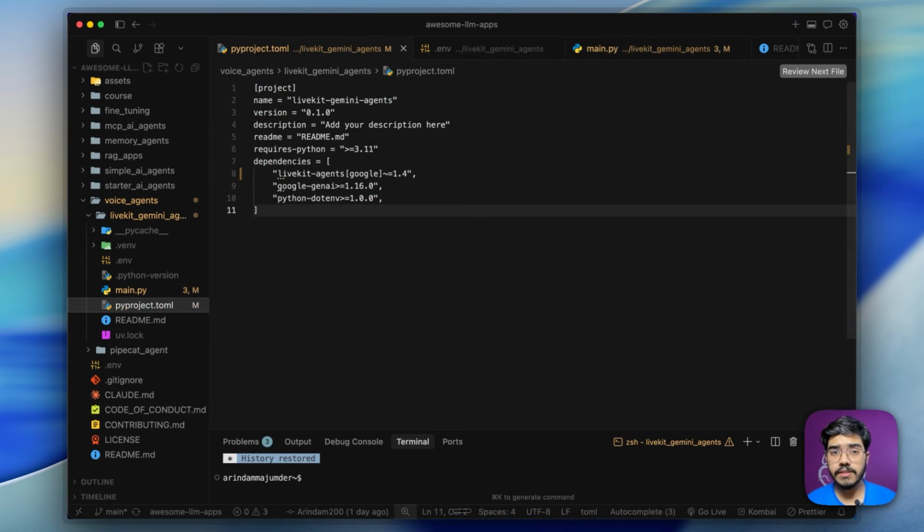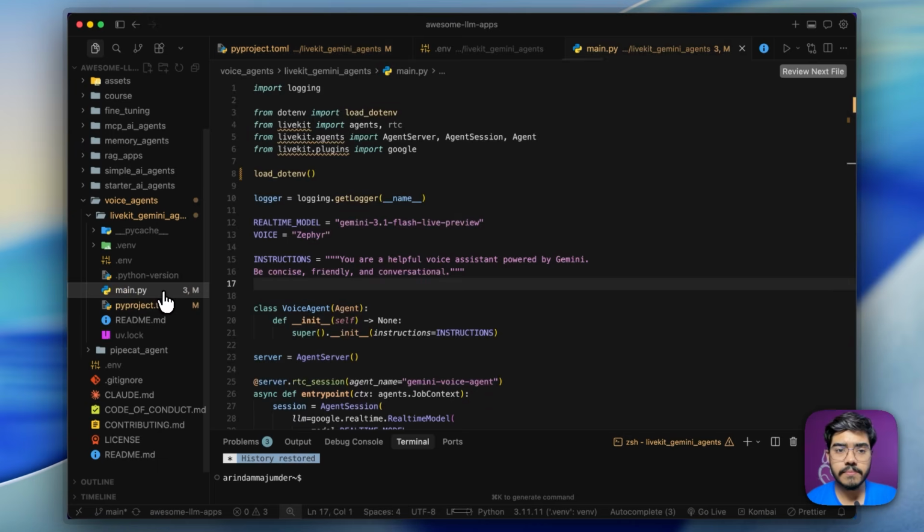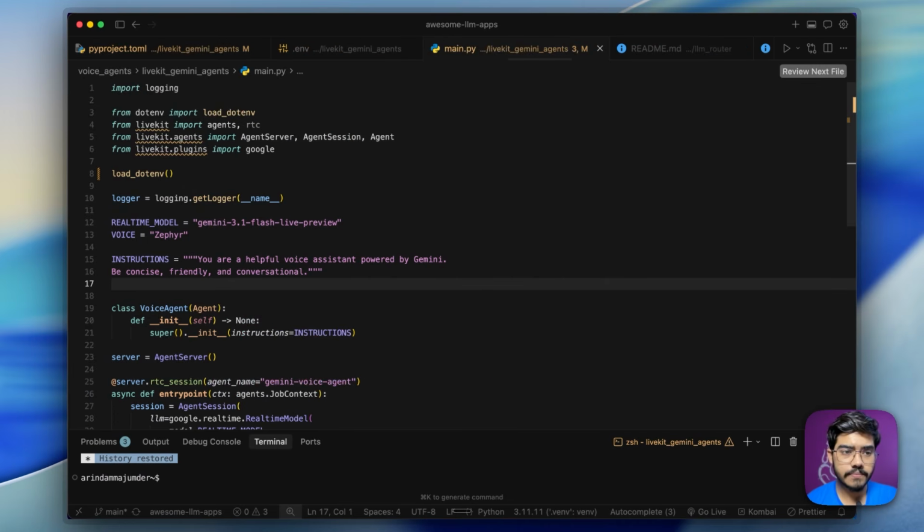So we can see here, for this example, we just need three dependencies. First one is the LiveKit agents Google plugin, and then we need the Google GenAI package and python-dotenv to get the env variables. So not a lot of packages that you need. And if you're just using this code, all you need to do is sync and it will install all the packages. So now let's go to the code file itself. So let me remove the sidebar. Okay, so the basic setup part is done.